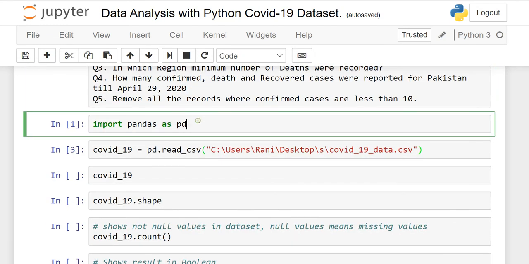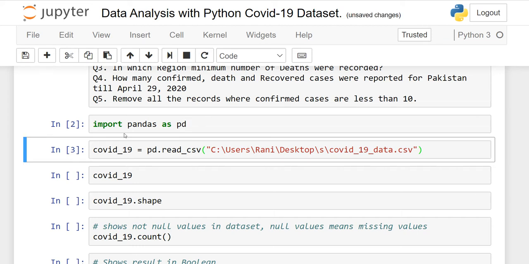As I told you, we are working on the pandas data frame. That is why your first job is to import pandas. So: import pandas as pd. Keep in mind, here it should be a code cell. If it is a markdown cell, then it will not work. So when I run it, it means the pandas library is imported.